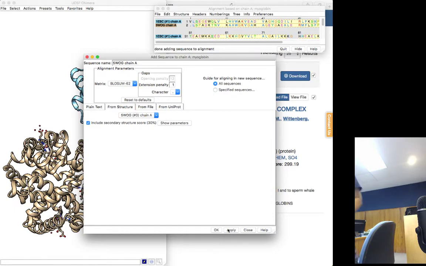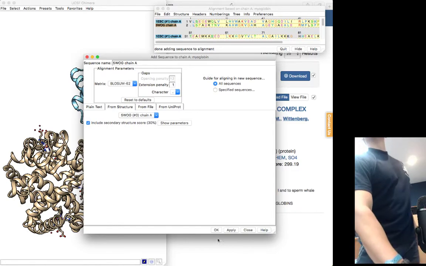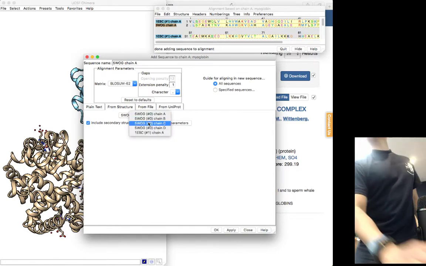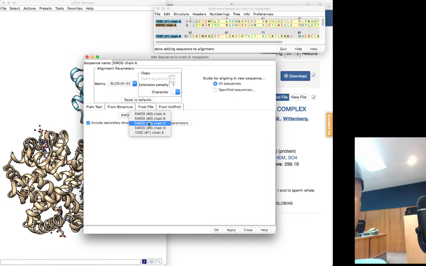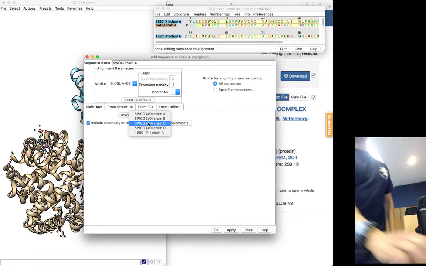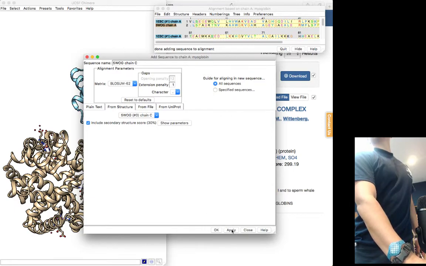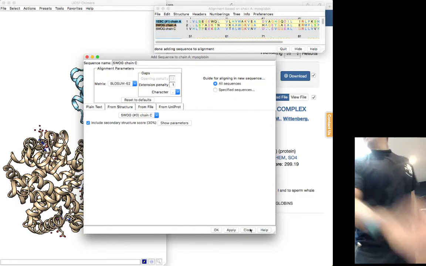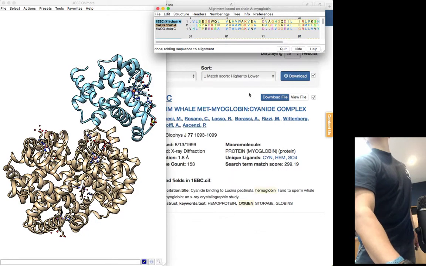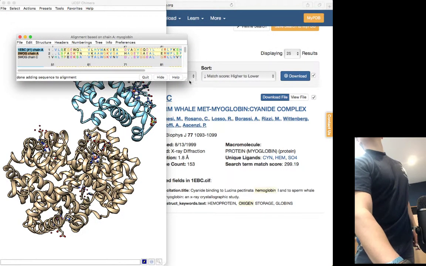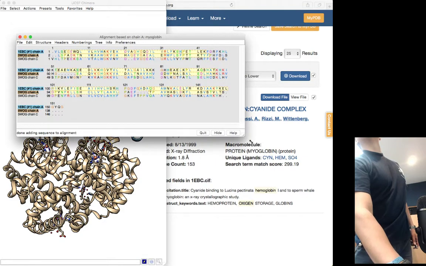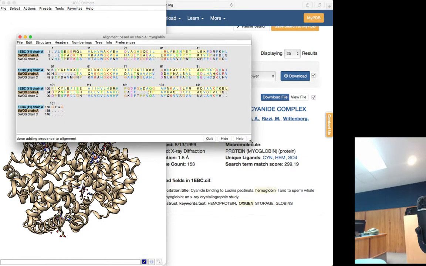Now, still on this window for adding sequences, click on the menu and select 5WOG chain C. And if we are correct, after pressing Apply we can now close this window. The alignment should have the three sequences we are working with. The first one should be the one for myoglobin, the second one should be the alpha hemoglobin, and the third one should be the beta hemoglobin.